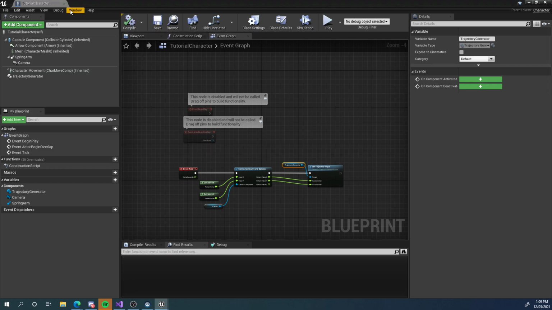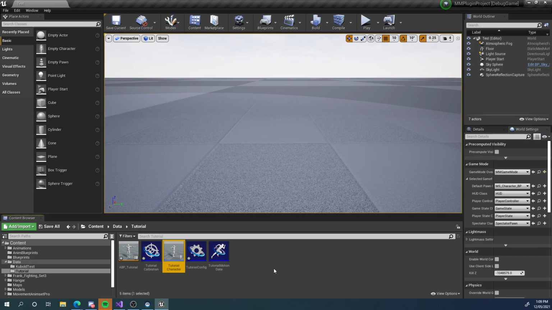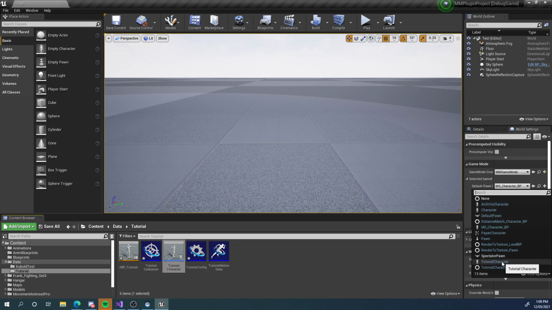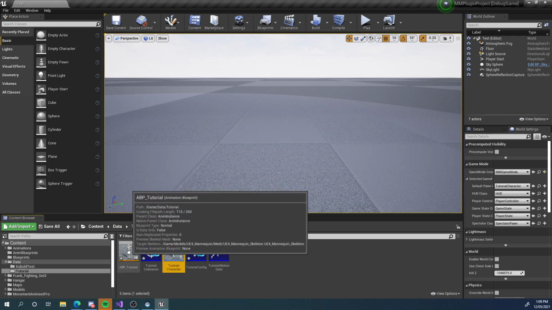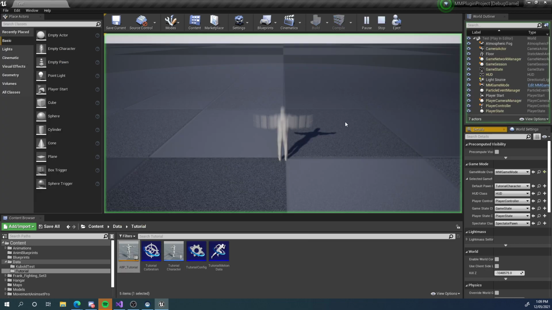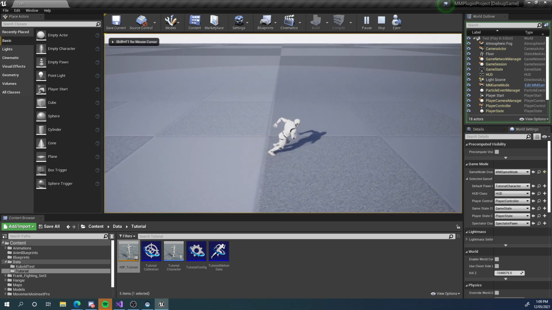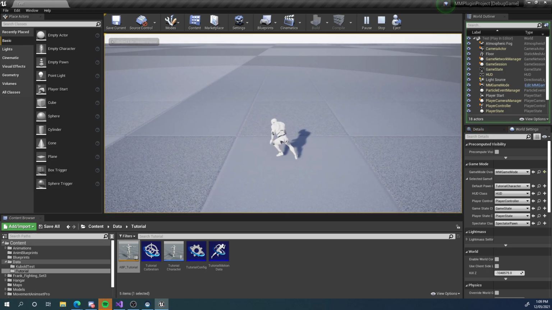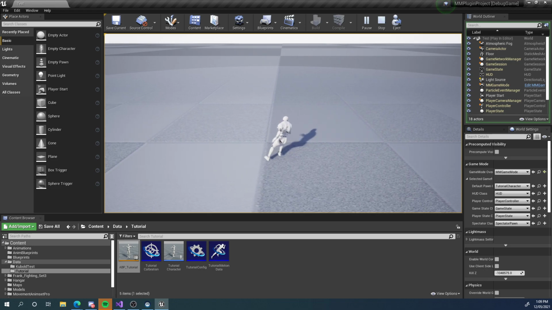Let's go to our project and see if it's working. Chances are with all these steps, I've probably made a mistake, but we'll find out very soon. I'm going to change my default pawn now to a tutorial character. And let's just save all and hit play. And it's working. There we go. I didn't make a mistake. Surprised myself.